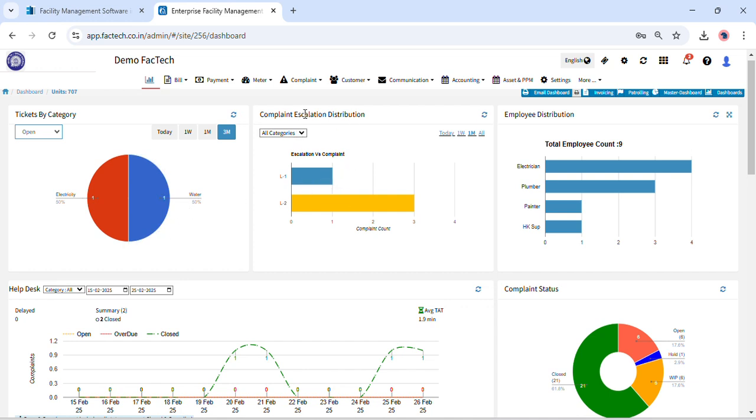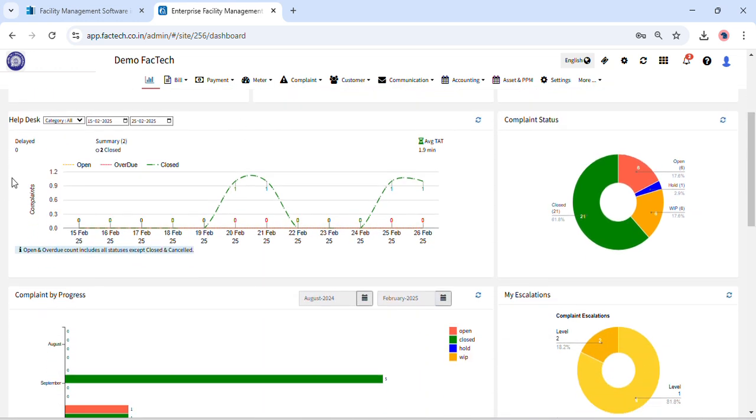Apart from that, complaint escalation distribution, I can select the category over here. So under escalation, I can see only one water complaint was escalated to the first level, L1. And I can select the date range and everything else from here. For employee distribution, this is the general information that currently there are 4 electricians in the system, 3 plumbers, 1 painter, and so on.